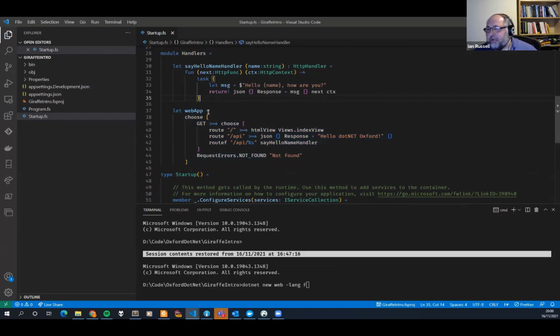So choose is a combinator, it's an OR. What it does is it tries the first one, it says, is this a GET request? If it isn't, it will just go to the next one that's available. And in this case, it will go to a not found. If it's a GET request, it will say, is it the root? Is it just a forward slash? In which case, we're going to return a view. Is it forward slash API? In which case, we're going to return some JSON. Or is it forward slash API with a value in there as well? In which case, we're going to call a custom handler.